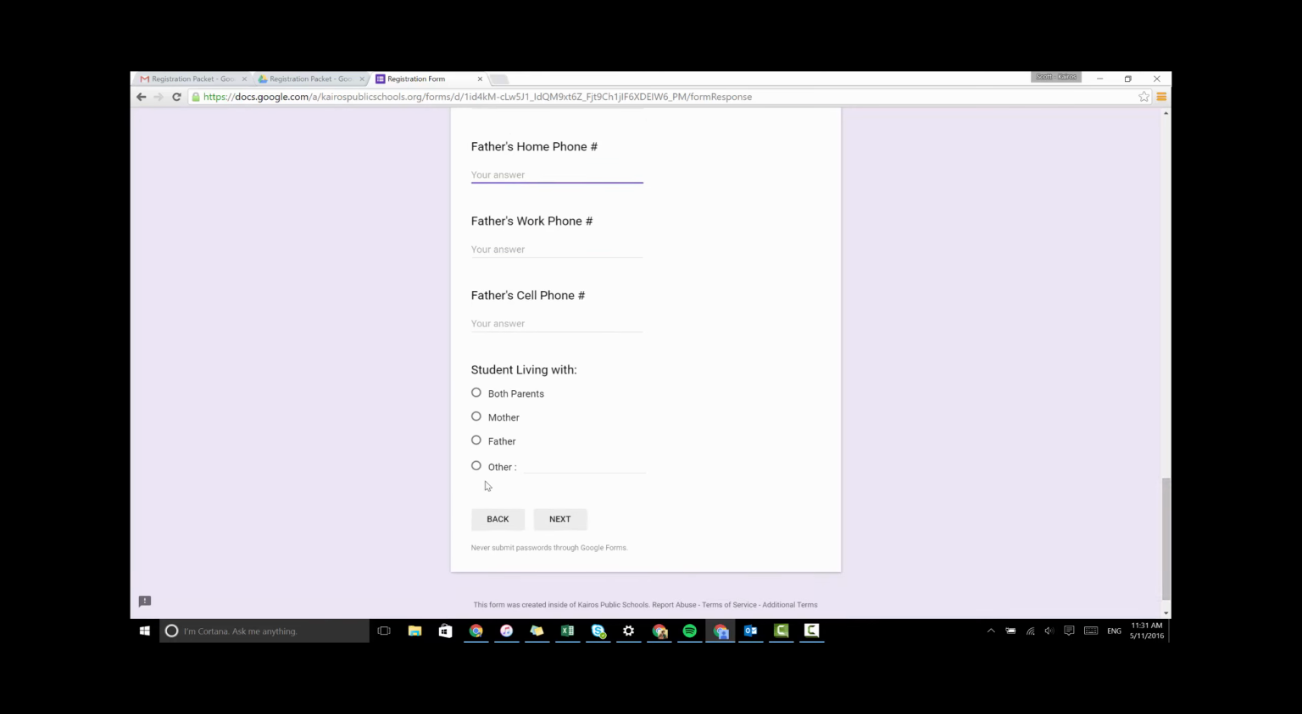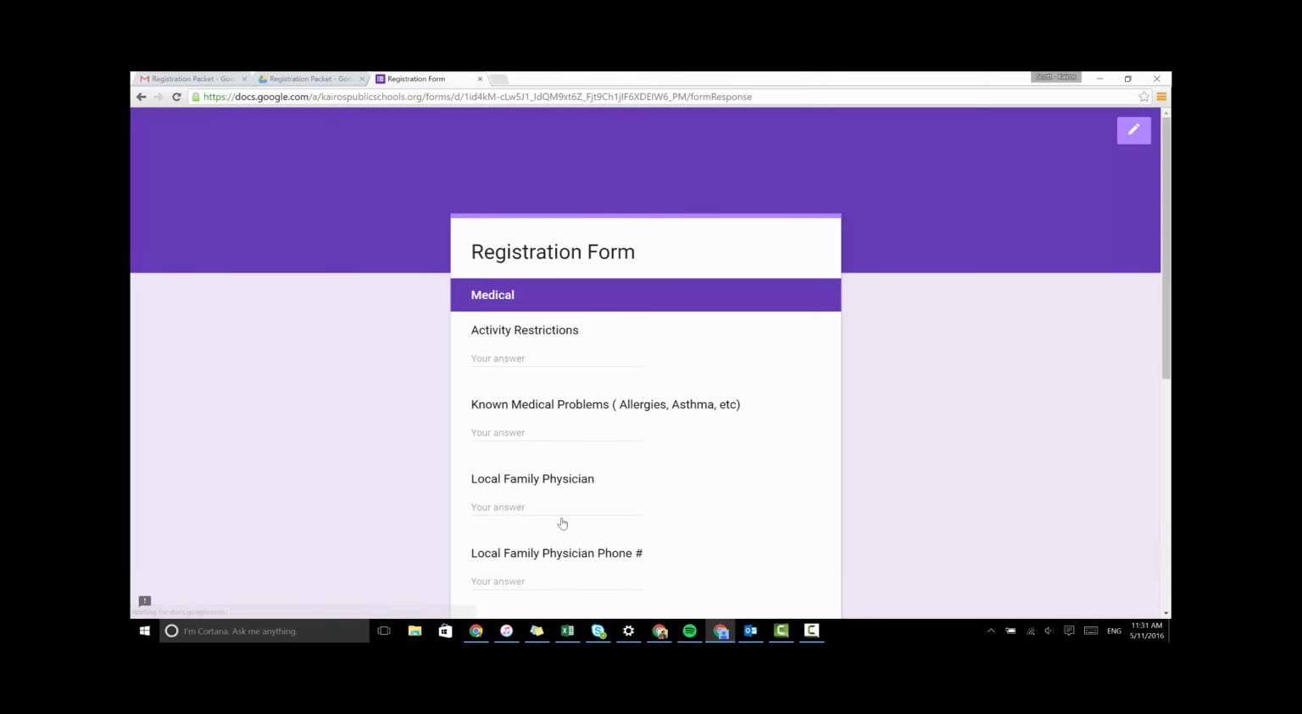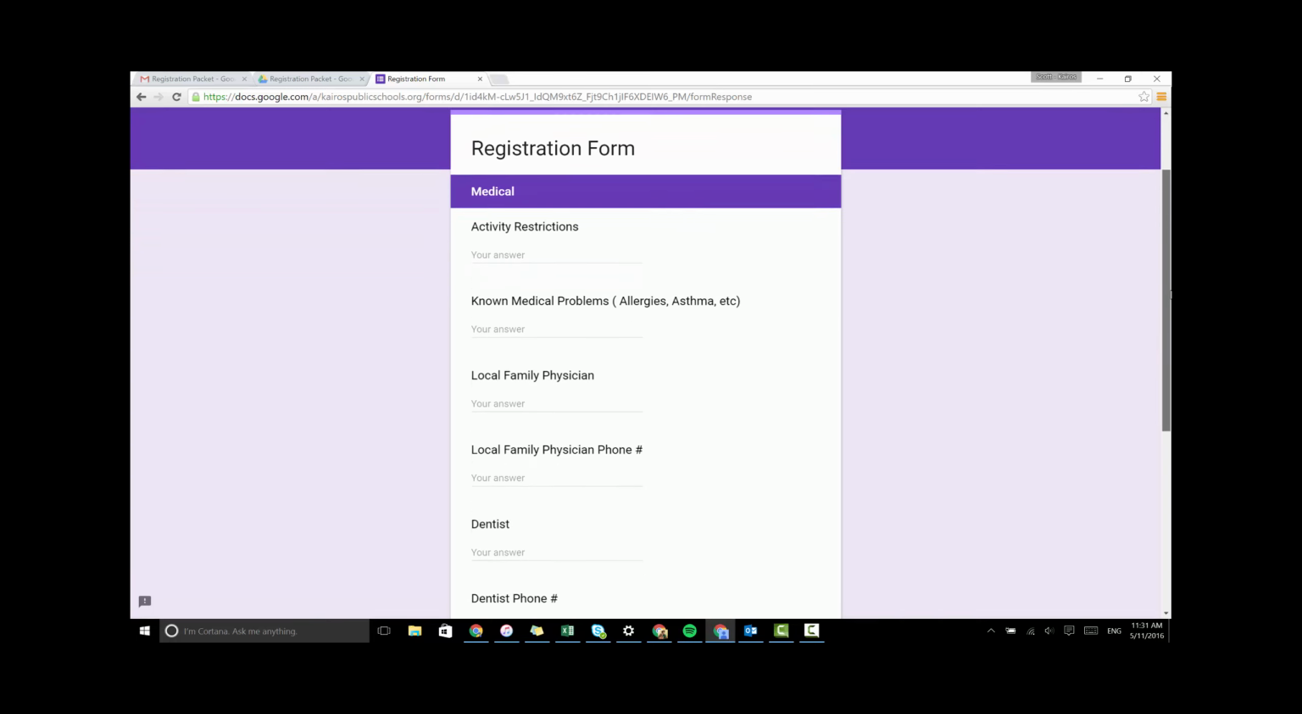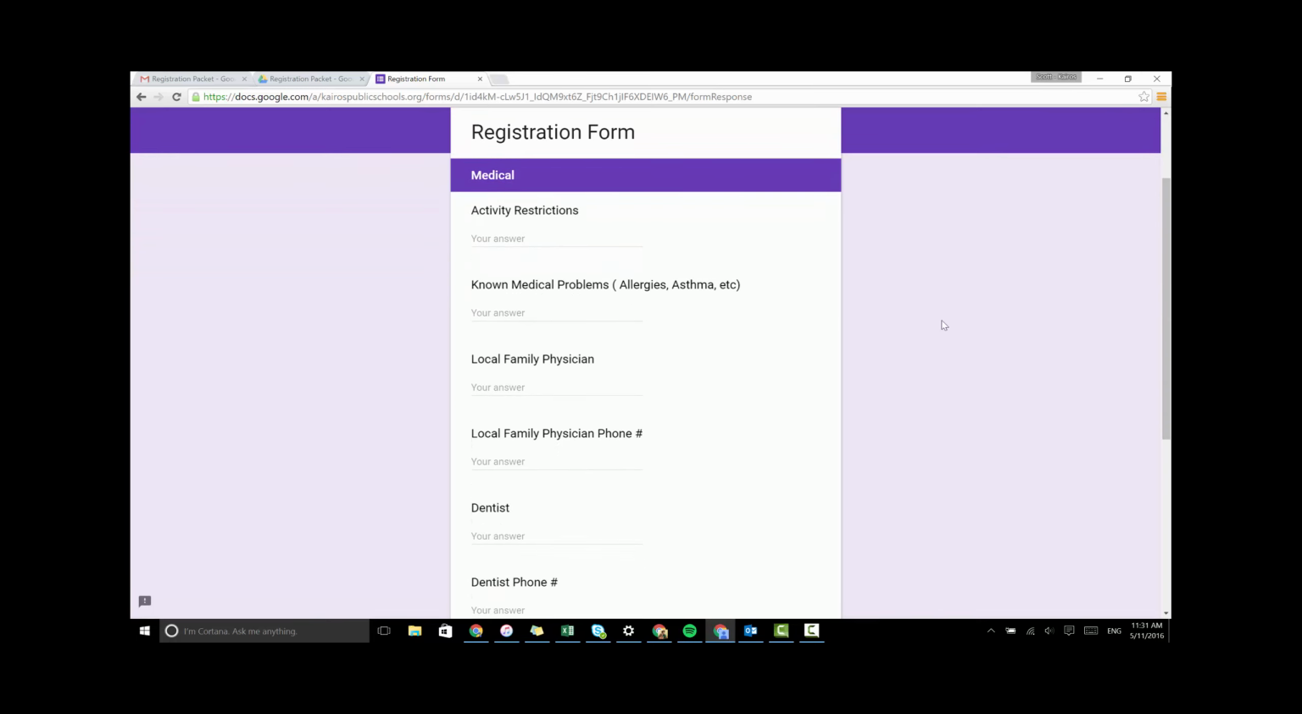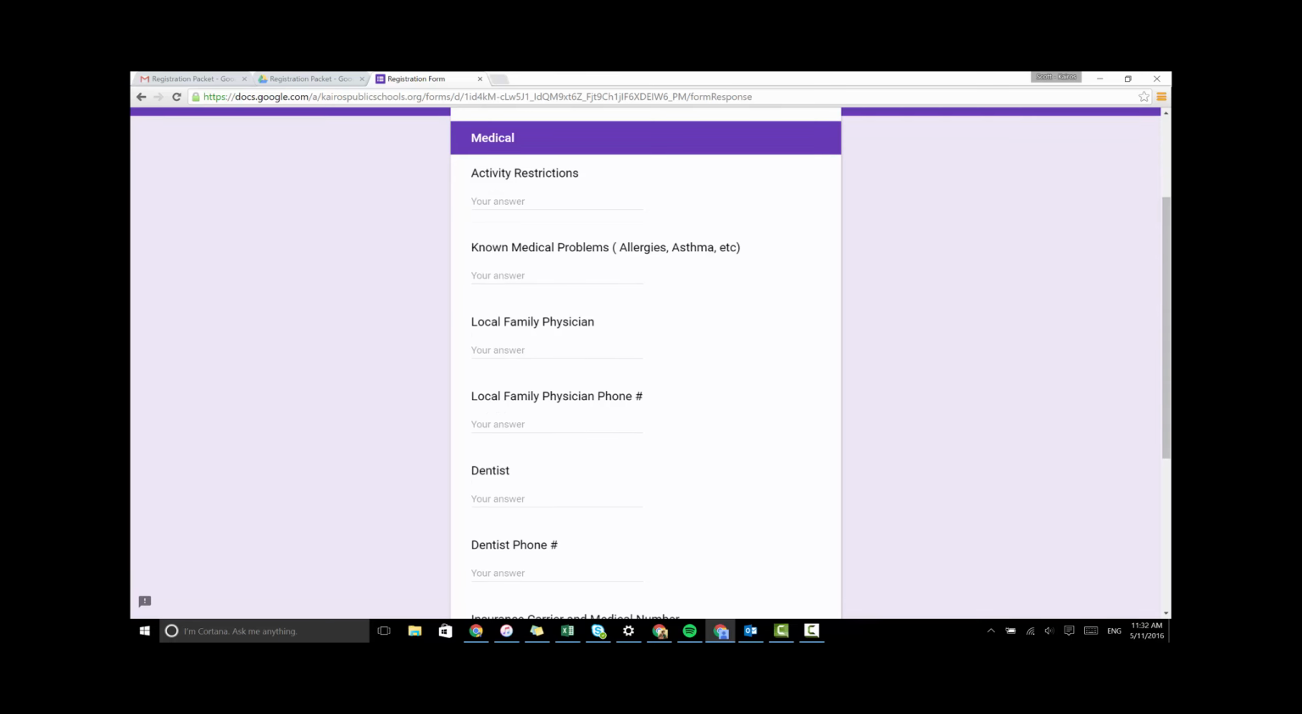Then you identify who does the student live with. Both parents, mother, father, or other. In this case, John lives with both parents. Then we have our medical information. This is very important as we enter. And this will populate those emergency cards that are generated for your students. So any sort of activity restrictions, John doesn't have any medical problems.